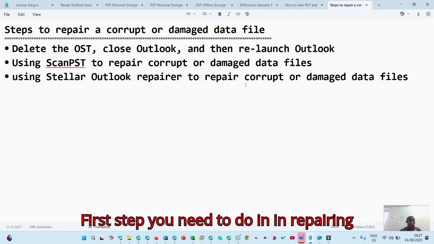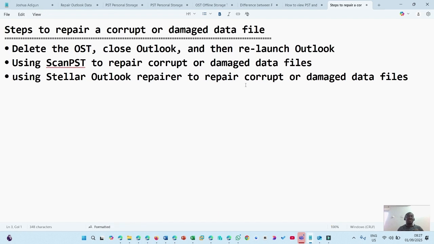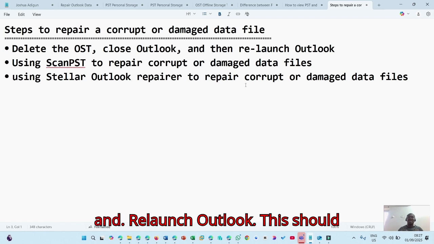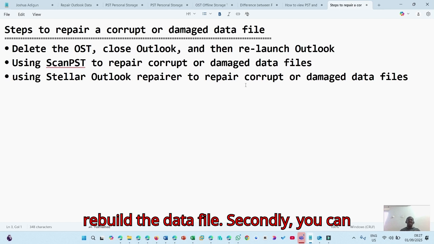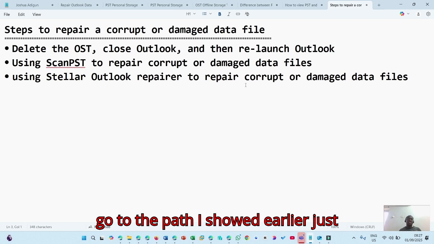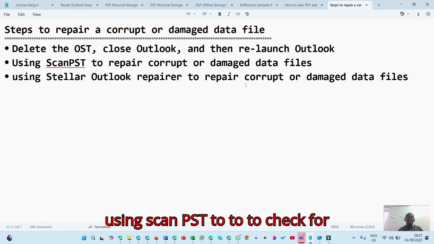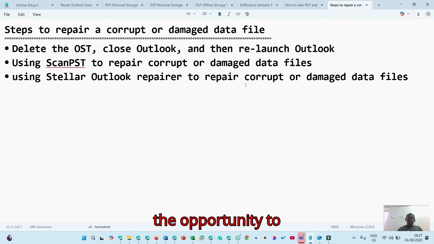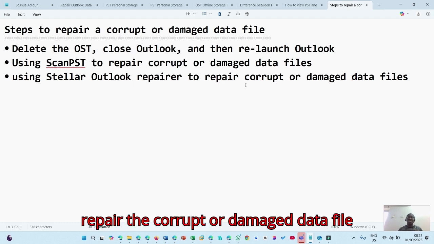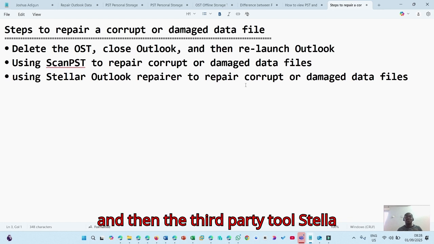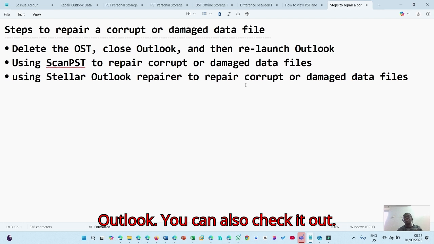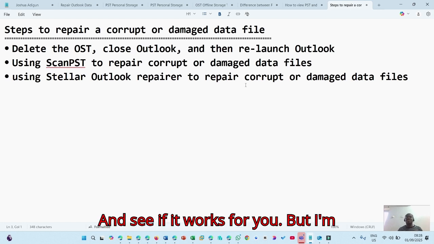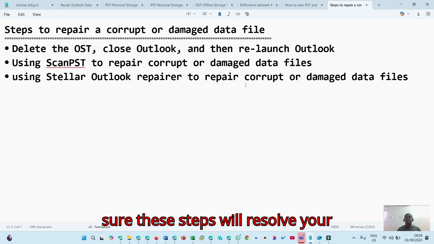So again, I'll go back to the steps. First step you need to do in repairing your corrupt or damaged data file is delete the OST file, close Outlook, and relaunch Outlook. This should rebuild the data file. Secondly, you can go through the path I showed earlier to use ScanPST to check for errors, and then it presents you the opportunity to repair the corrupt or damaged data file. And then the third-party tool, Stellar Outlook, you can also check it out and see if it works for you. I'm sure these steps will resolve your Outlook data file issues.